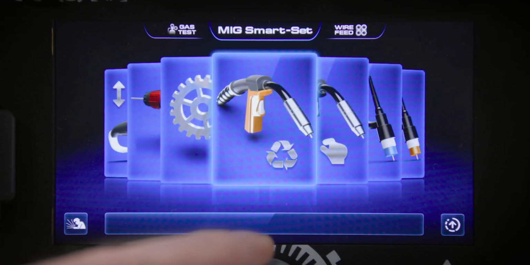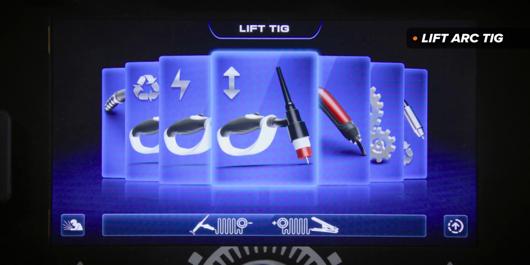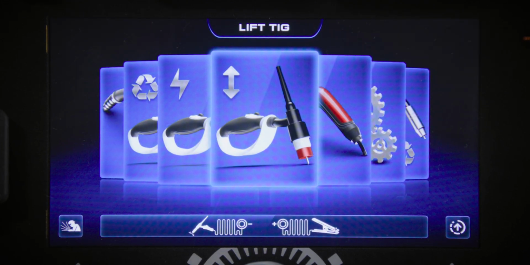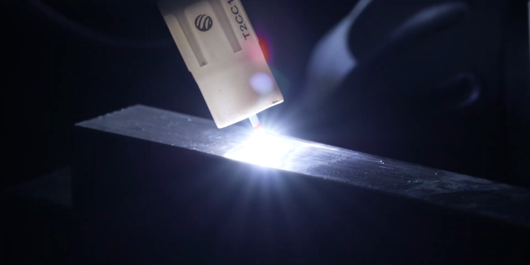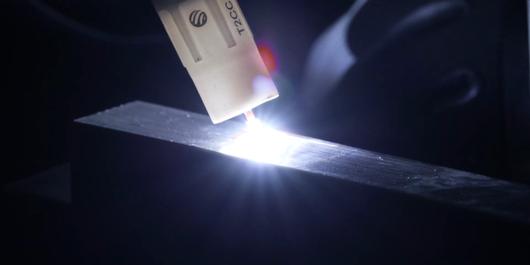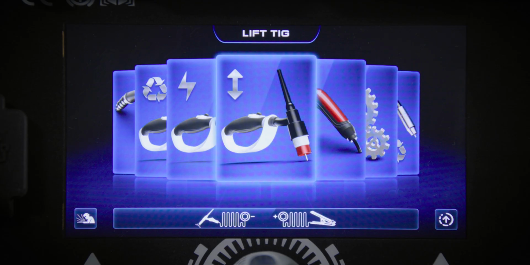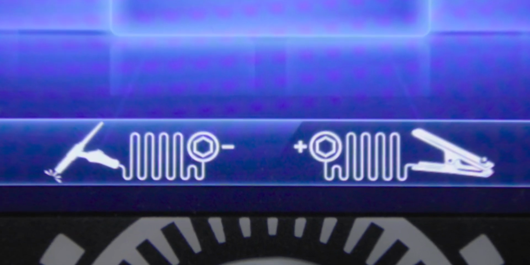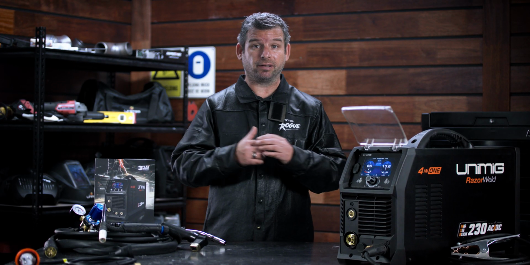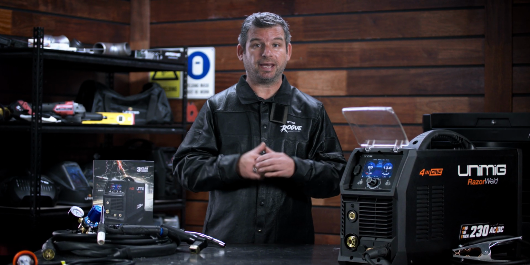The fifth weld mode on the home screen is the lift arc TIG, which is another manual TIG mode. A lift arc start requires touching the tungsten to the workpiece and lifting the torch off to initiate the arc. When hovering over this option, the machine will display the correct polarity positions for the torch and the earth clamp along the bottom. The standard and advanced settings are the same in lift TIG as they are in Smart-Set. Check out that section for a complete rundown of all the settings.